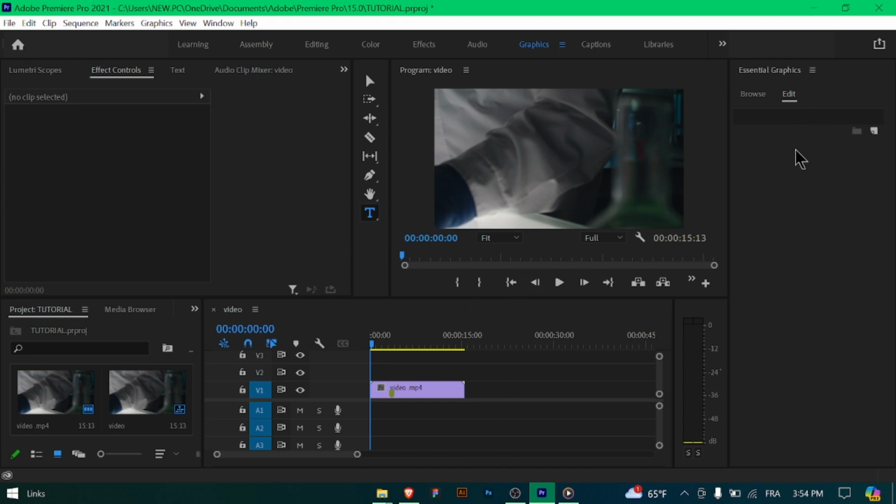In Premiere Pro, navigate to the Window menu and select Essential Graphics to open the Essential Graphics panel. In the Essential Graphics panel, click on the Browse button, the folder icon, to navigate to the location of the MOGRT file on your computer. Select the MOGRT file and click Open to import it into Premiere Pro. Once imported, the file will appear in the Essential Graphics panel.